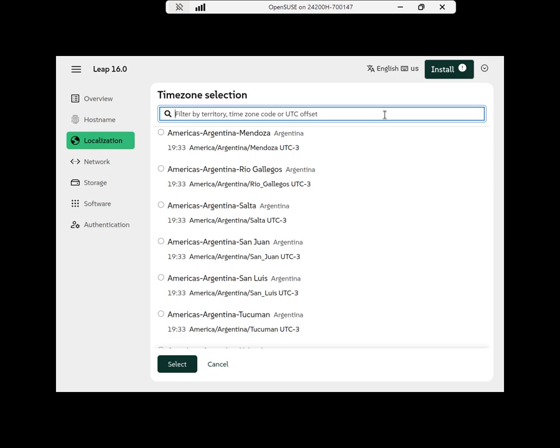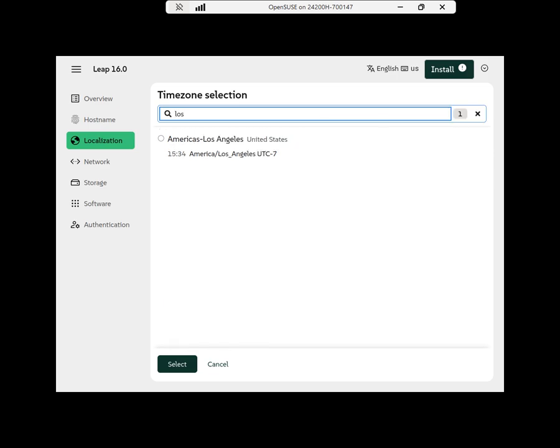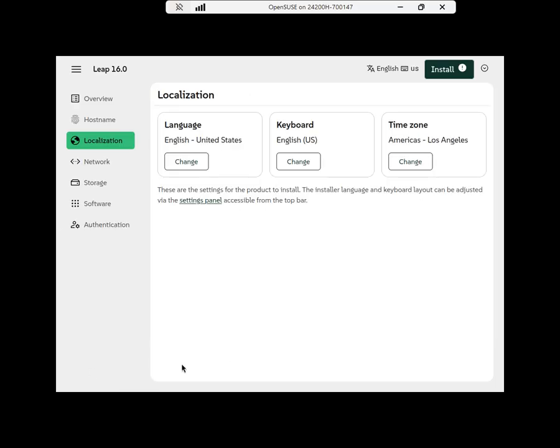Now, I'm going to search for Los Angeles. I'm in Pacific time, there we go, in the western United States, and I happen to know that that tends to be identified as the Los Angeles time zone. So I did a search for LOS, and here comes Los Angeles, even though I'm nowhere near Los Angeles. But I'm in the right time zone, so I'm going to select next.